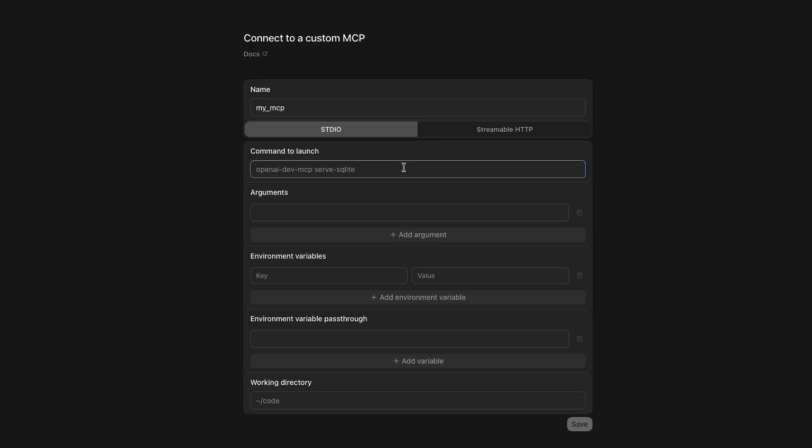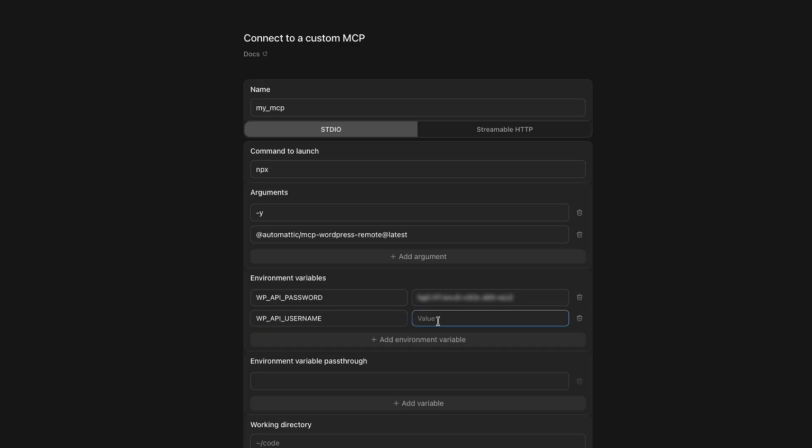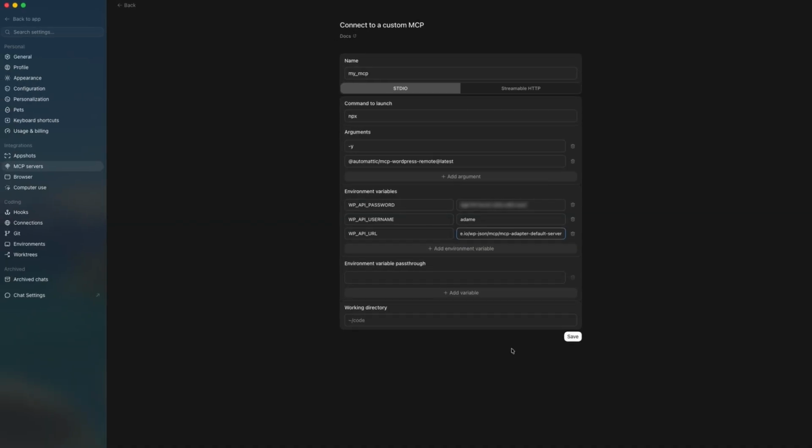For command to launch, enter npx. Next, add the arguments. We've included the exact values in the description so you can copy and paste them. Now, you need to replace the placeholders with your site's URL, your WordPress username, and the application password you created earlier. Take a moment to review your configuration and double-check every value.